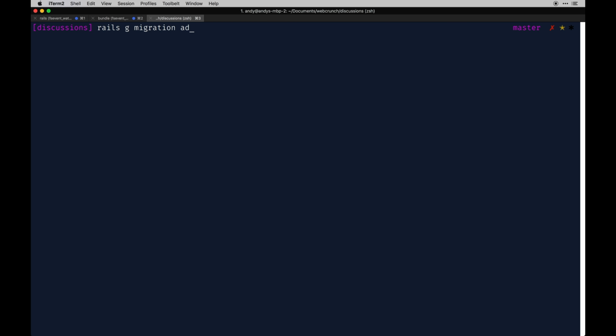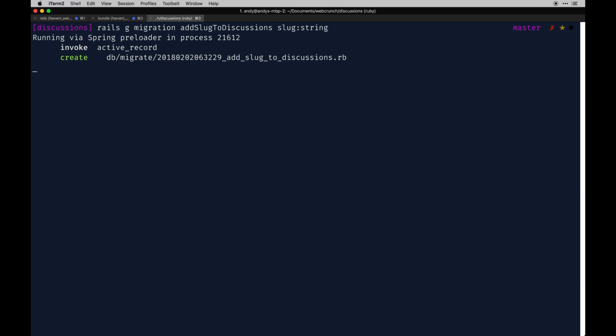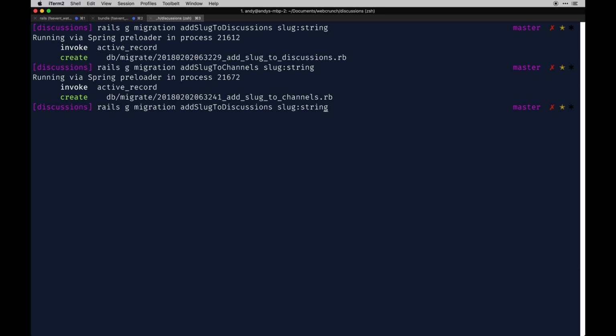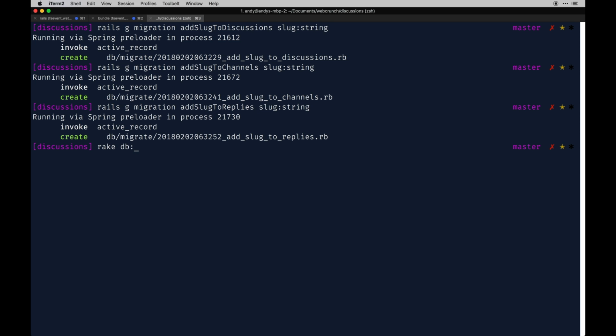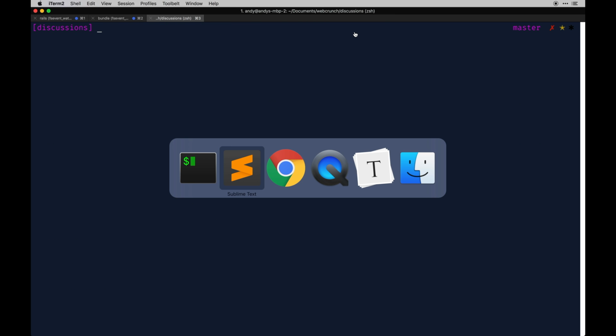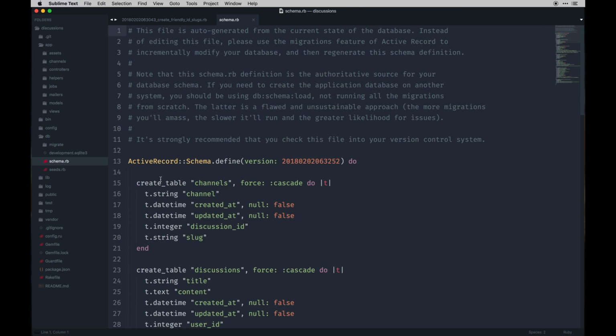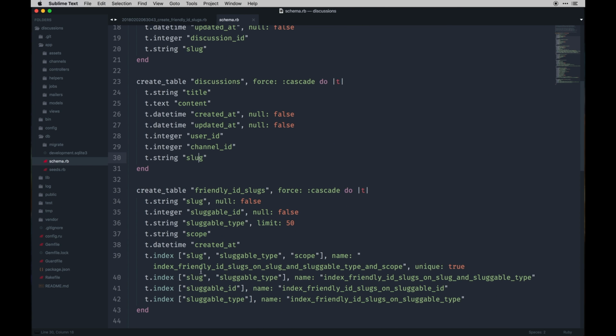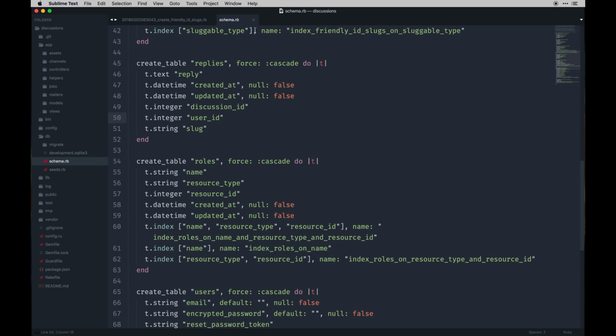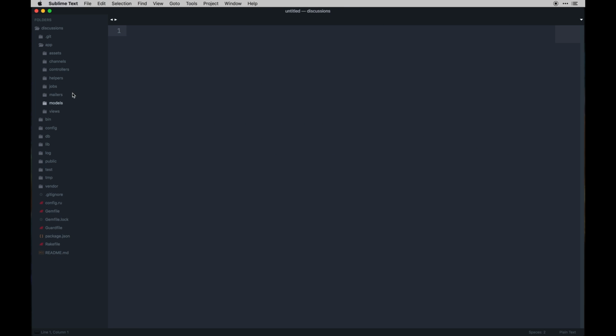Okay, so rails generate migration add_slug_to_discussions, and then we're going to pass in slug, and it's going to be a string. I'm going to do the same for pretty much every one of them, so add_slug_to_channels, and then the same for replies. Okay, if I do rake db:migrate, we should be all set. Now we should have a slug field for each of our models. We got a slug, slug, and slug. Cool.